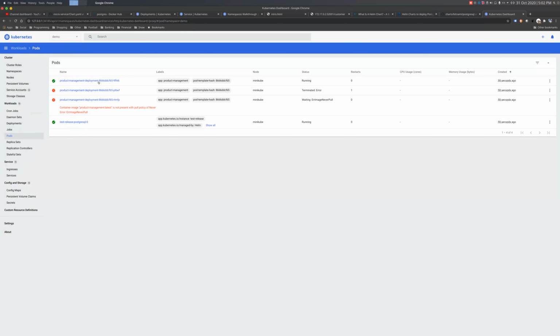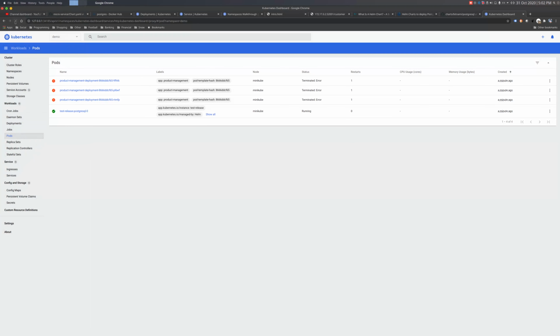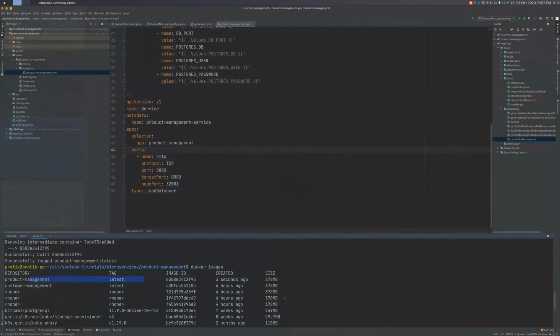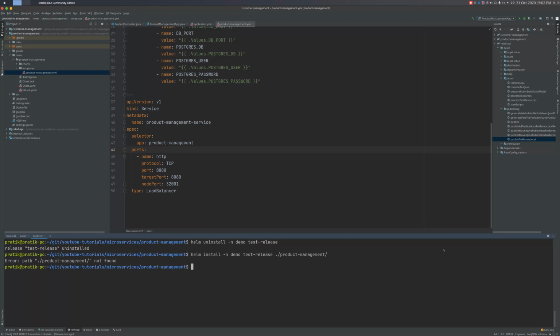Now hopefully, okay, one of the pod is up. Oh no. Let's wait for some time, otherwise we'll do a fresh deployment. Okay, let's just uninstall and reinstall. Helm -n demo test release. Let's install again.